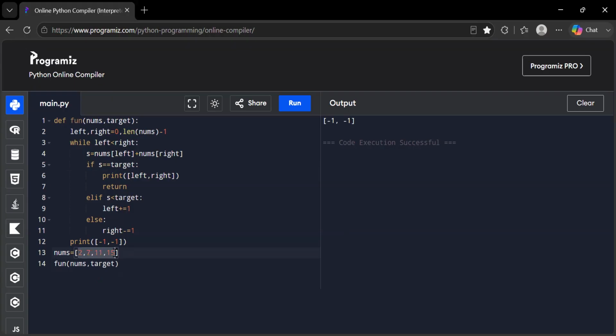Let's update this array. And here we do not have a target. So we will see if there are three elements which sum up to 0.